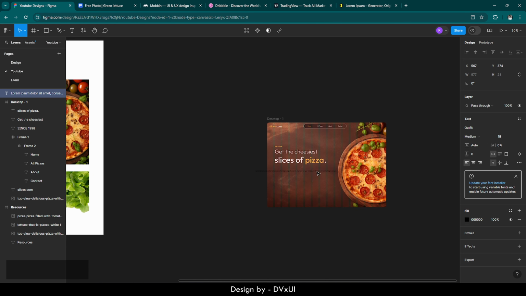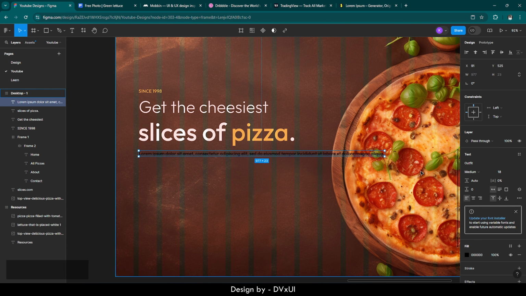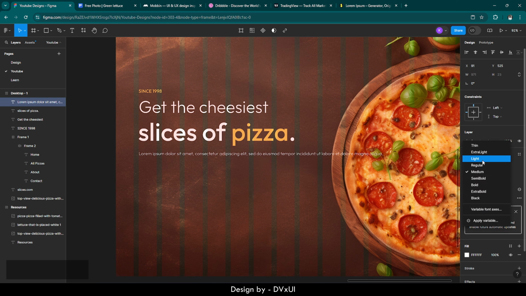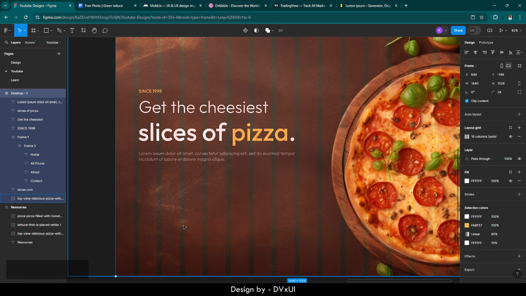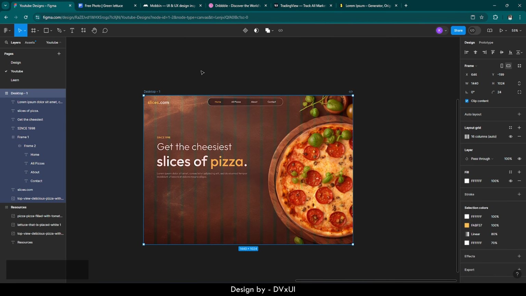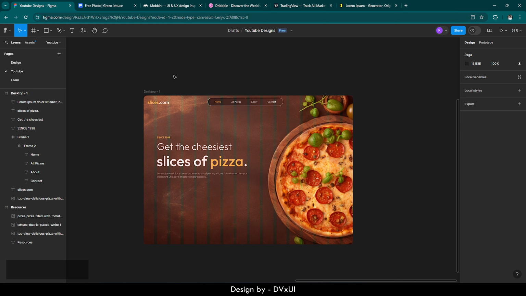So the color will be white. And let's reduce its weight. That will be light. Now this looks nice. What we can do is reduce its opacity. So now as you can see, by using the triangle law, we have designed it perfectly and it also looks very great. Now we need CTAs.